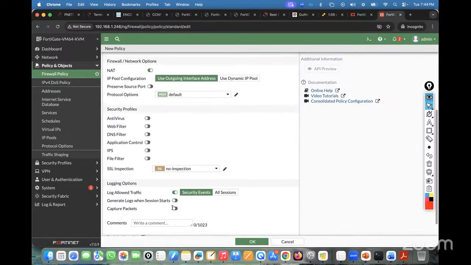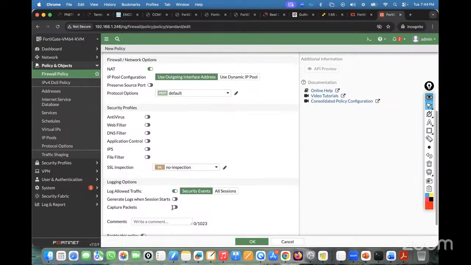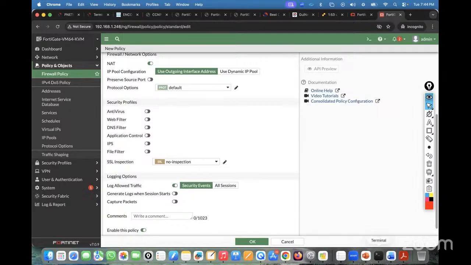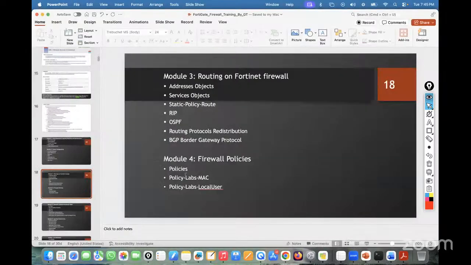So you guys have to champion each and every parameter which is written here in the policy sections. And during that situation, you also have to understand how I can create the policy based on the MAC, how I can create the policy based on the user ID. Means if I want to create the AD integration, then how I can create it, and if I have a local user, then how I can create that policy. Okay.